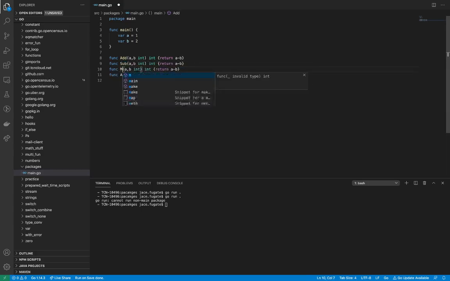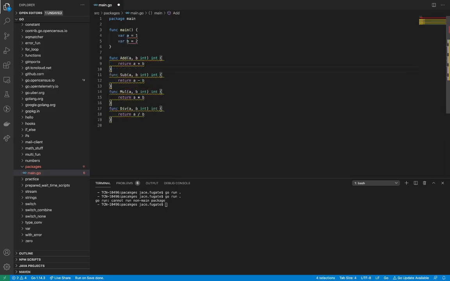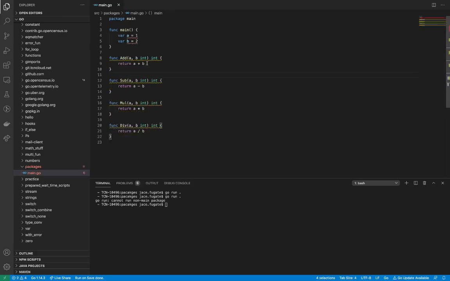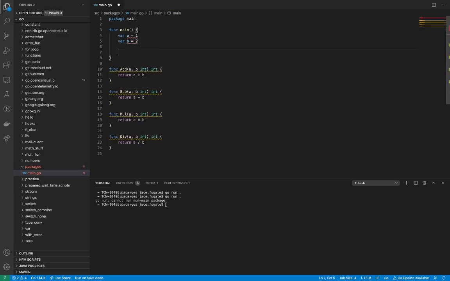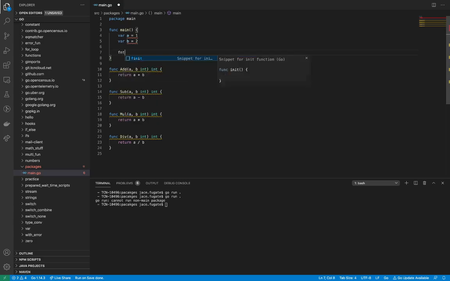Subtract, multiply, divide. So it's add, subtract, multiply, divide. One thing that's great about this code editor is it will format that for me. In fact, I like my code to look a certain way, so I'm going to format it a little bit more. Here you go. We have these three functions, and now let's import in the funct package.